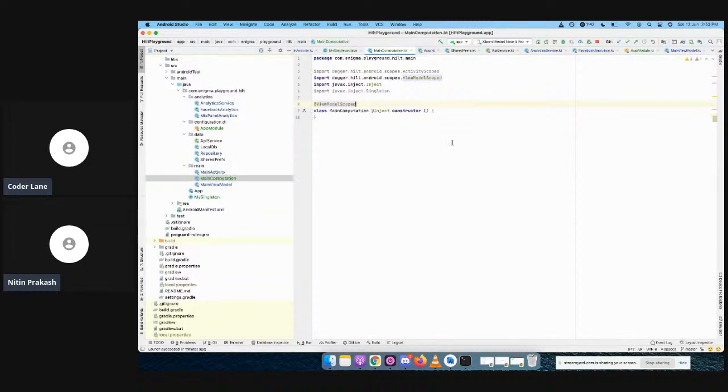Computation, yeah. So tomorrow I decide that this should be singleton. I can just change it here. I don't have to go through the whole thing where I now listen to activity. I now listen to application class and not view model class.